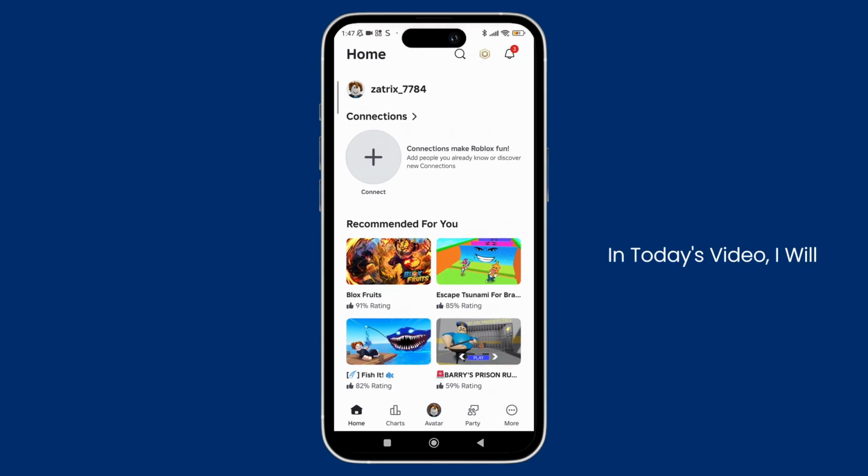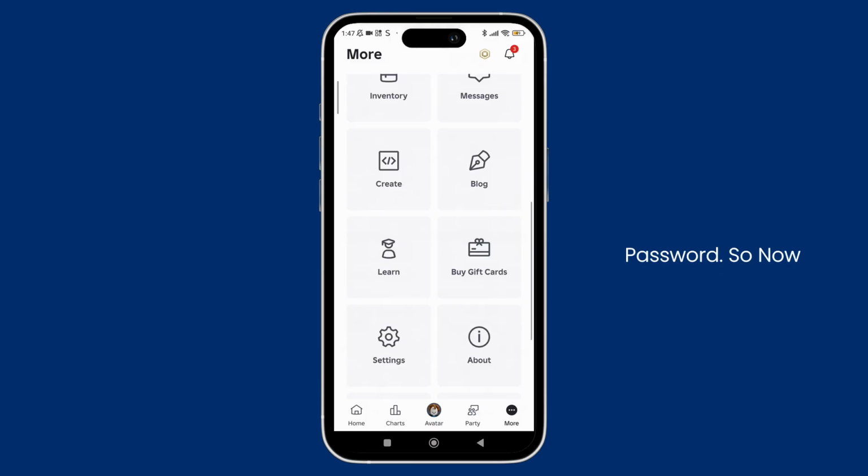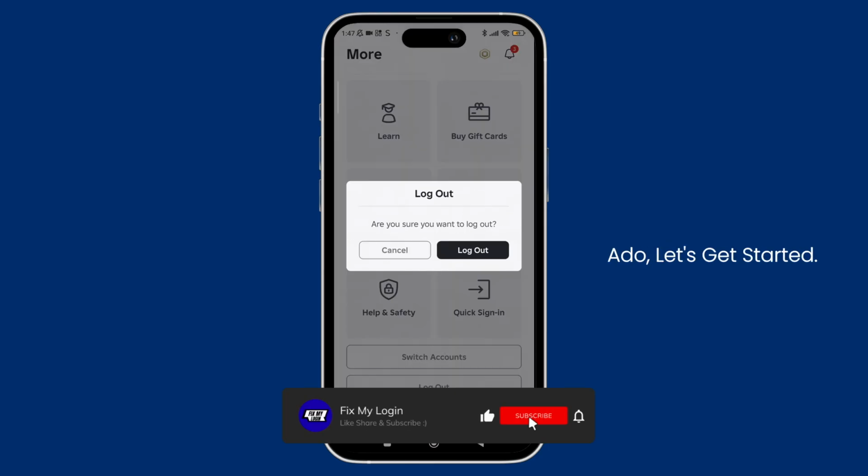In today's video, I will show you how to reset a forgotten Roblox password. So now, without further ado, let's get started.